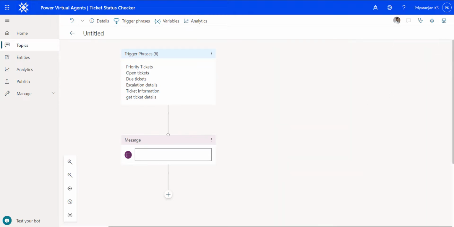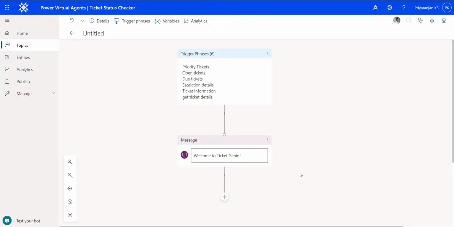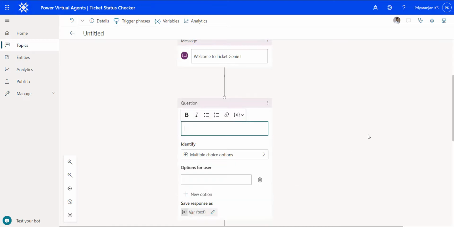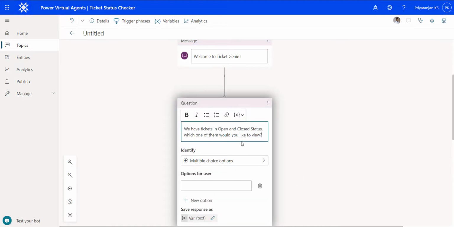Now the next thing that we will do is add a welcome message. Followed by that, we will ask one more question to the end user so that we get more information on what kind of tickets the user is actually trying to query. So we'll ask a question whether they want to view the open or the closed tickets. We will have it as a multi-choice option so that you can either choose from open or closed.